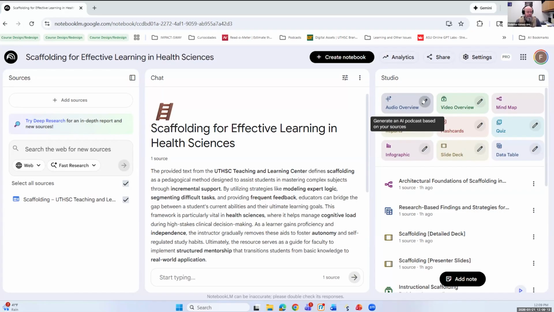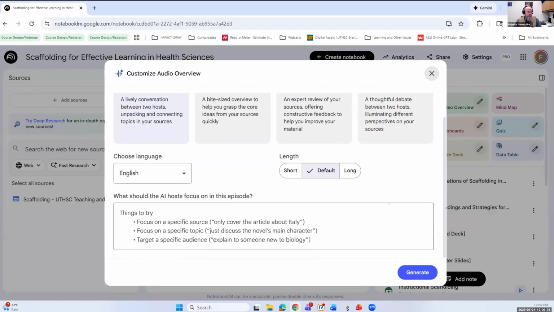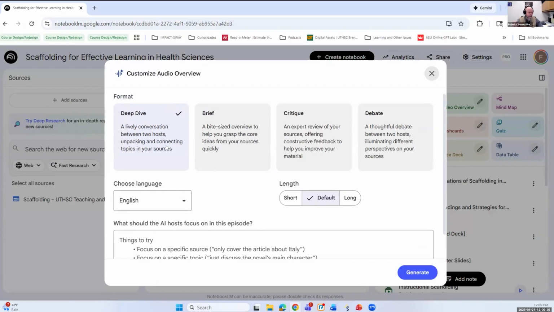But if you want to start by prompting and making selections, you click on the pen icon, which is the editing. And this is what the custom audio overview is going to give you as options. This used to be a one-option-fits-all with some prompting. Now they have made some elements here for you to choose from. So you can do a deep dive, which is the traditional one, 2 hosts going back and forth. You can do a brief, which is bite-sized, just an introduction overview of the topic.